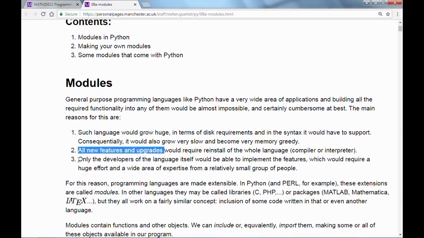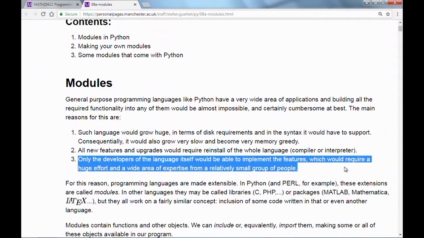And of course, last but not least, the Python core is developed by a very small group of people, right? The core Python development team, which may be about 100 people worldwide or so. I don't know the exact numbers. Whereas there are literally thousands of programmers that provide modules. So having modules makes it very easy to democratize a language, to enable others to contribute to the language.